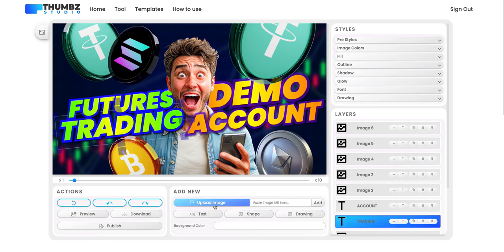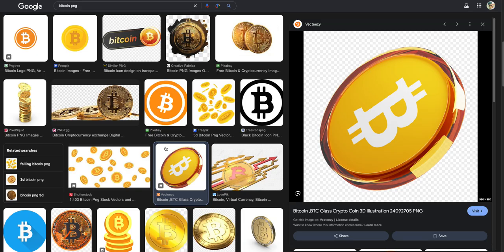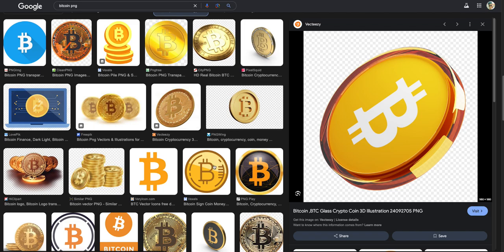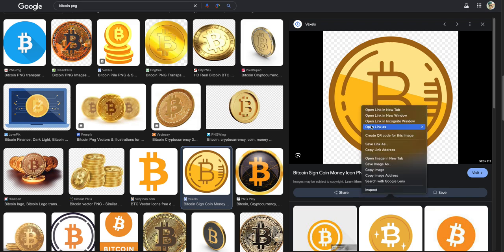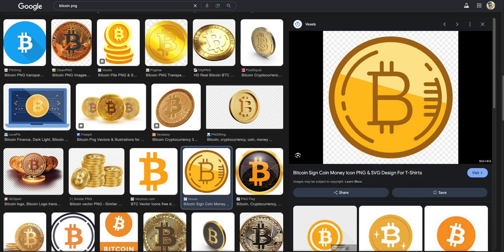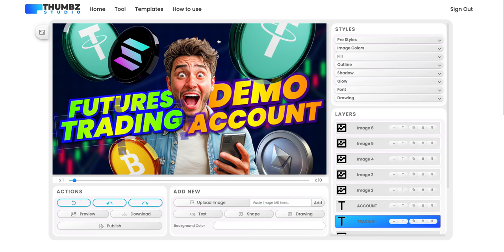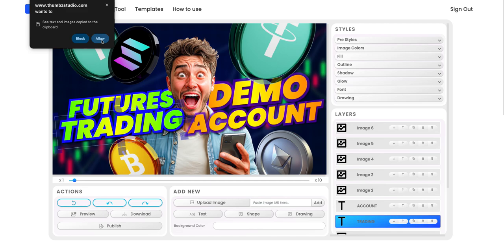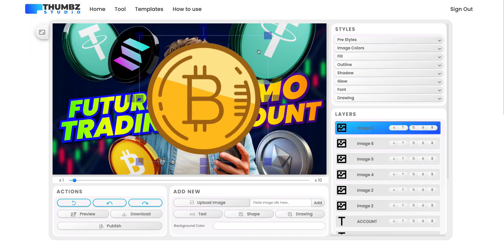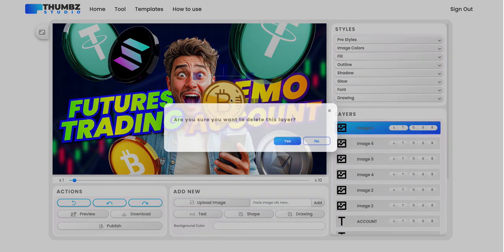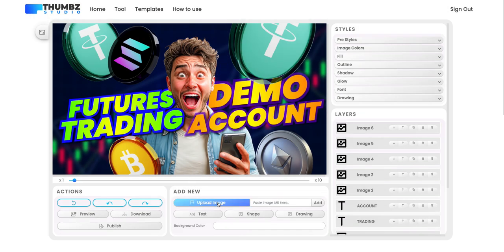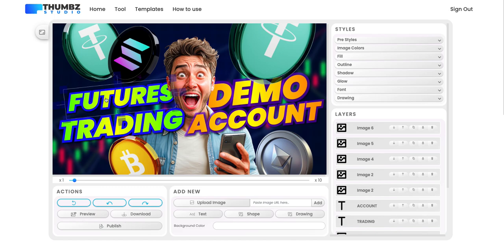You can upload any image that you like, or you can go to Google and select an image. Let me just choose this icon. Is it a PNG? Yes, it's a PNG. I'm going to right click the image and copy image, and then come back to this tool, right click and paste from clipboard, and I need to allow this. You can see I can add this PNG image here, or you can upload any image from your computer using this button. And also you can edit this text.